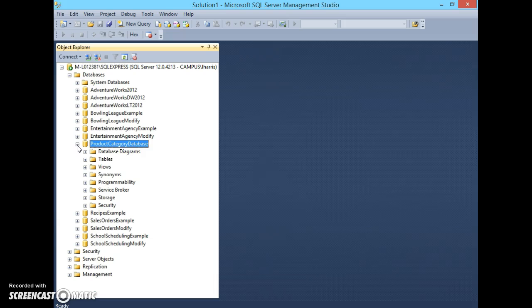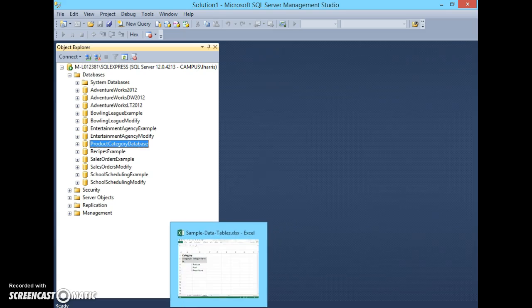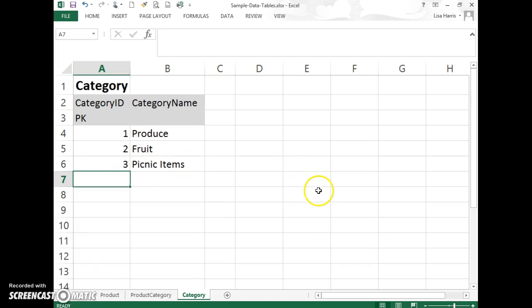If I expand this too, either in this case or when I did it earlier using the code, you would see these different folders underneath. The folders you know from, for example, the AdventureWorks databases. So you'll always get this structure, the database diagrams folder, the tables, views, etc. Okay, next step. So now I've got the database. Now what I want to do is import this data into that database.